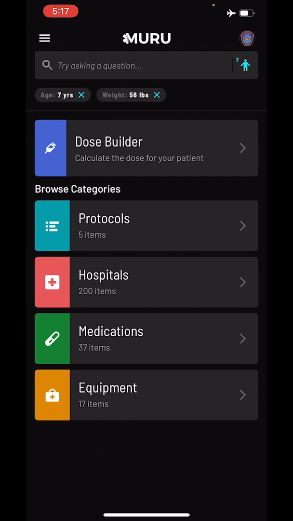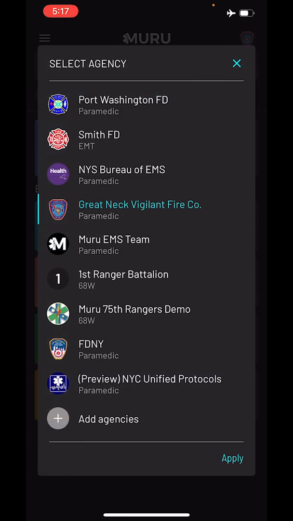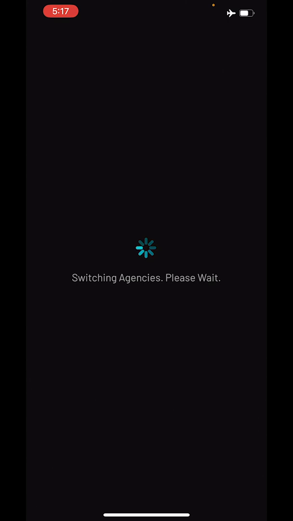In the upper right corner, you'll see the logo of your agency. If you click on that logo, you can swap to any of the other agencies that you've added to your protocol set. Simply click on that other agency, and then click apply in the bottom right corner, and it'll switch to the other agency instead.